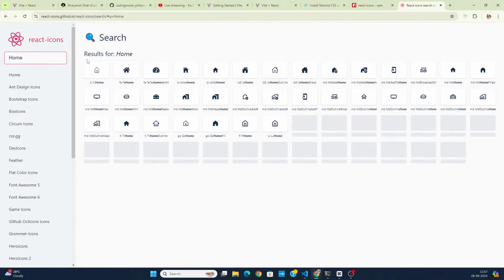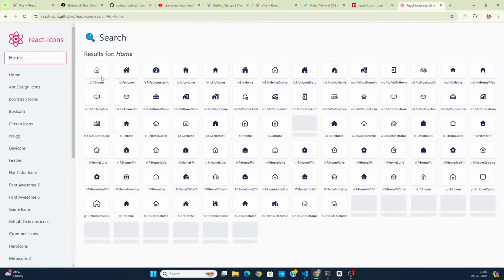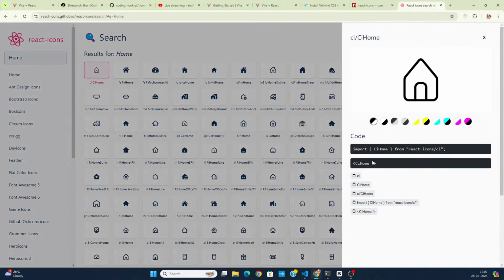After I typed home, you can see there are lots of options. If you just click on any icon, you'll see how to implement it inside your application. Just write the import like this, and use the icon anywhere inside your JSX with this syntax. Okay, so I think this is pretty straightforward.